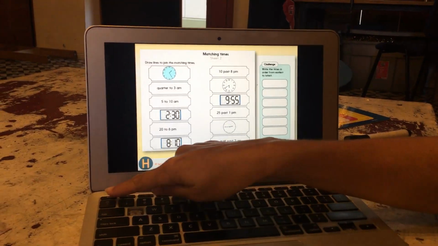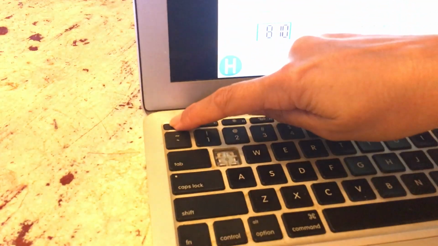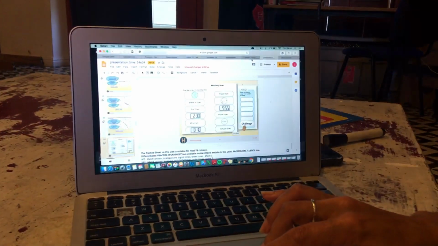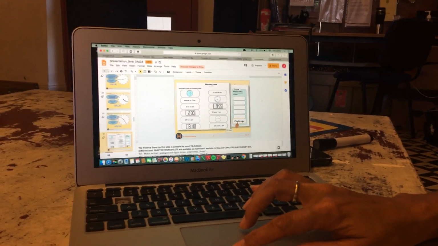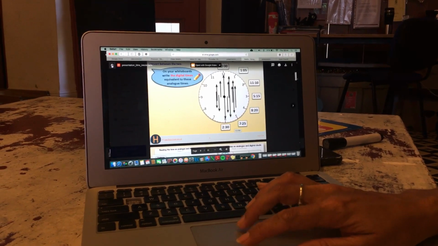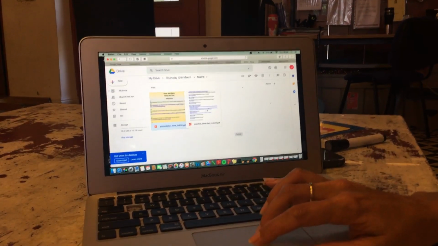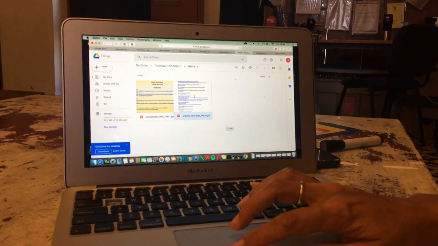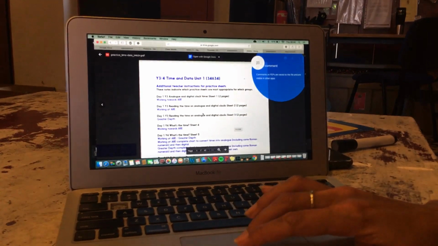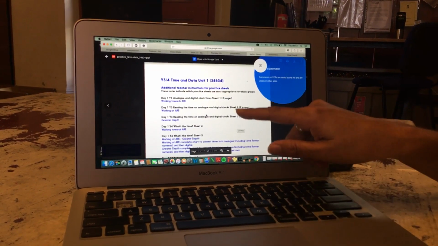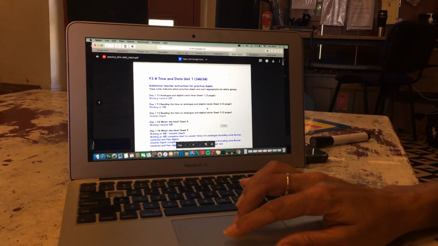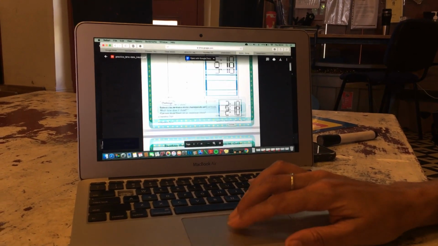If you click off your presentations by pressing escape, you can go back to your file in your Google Drive. Here it is. I'm going to go back. In my drive, there's also another document here. It's got lots of activities. Don't forget, today we're on day 3. And we can scroll right down to day 3.